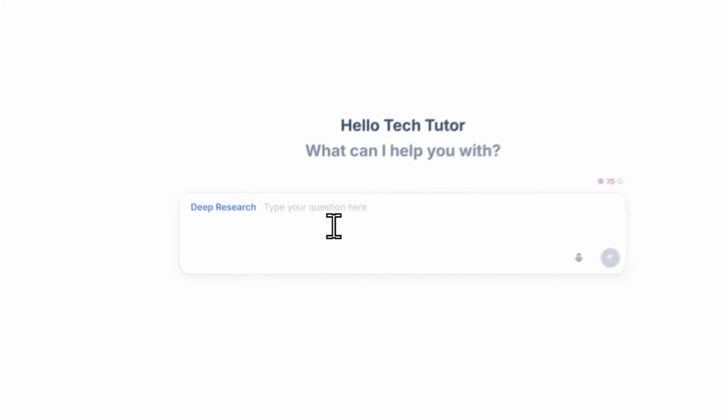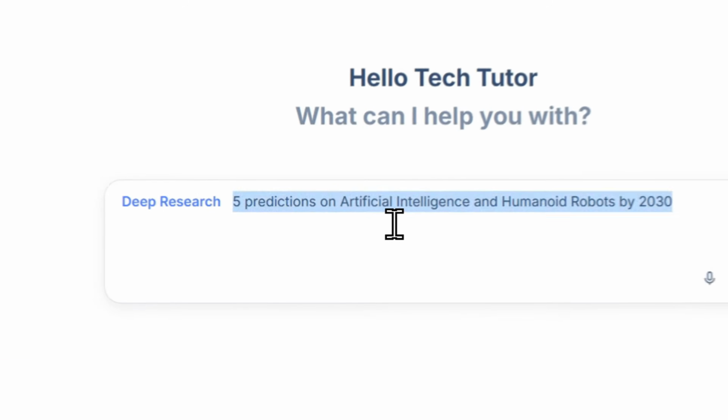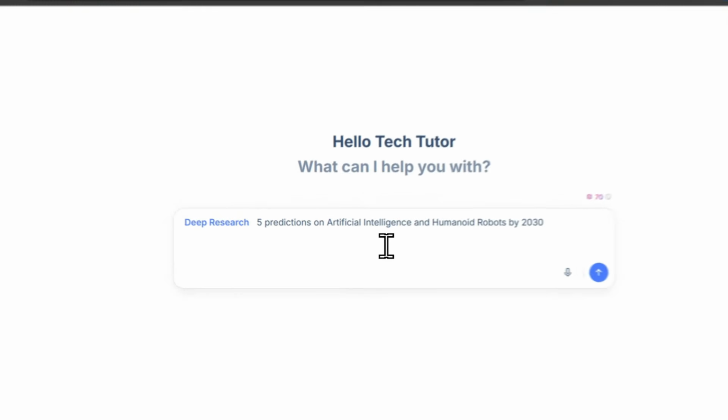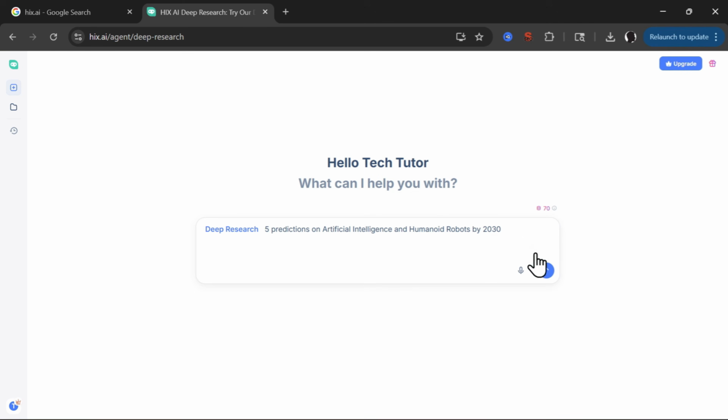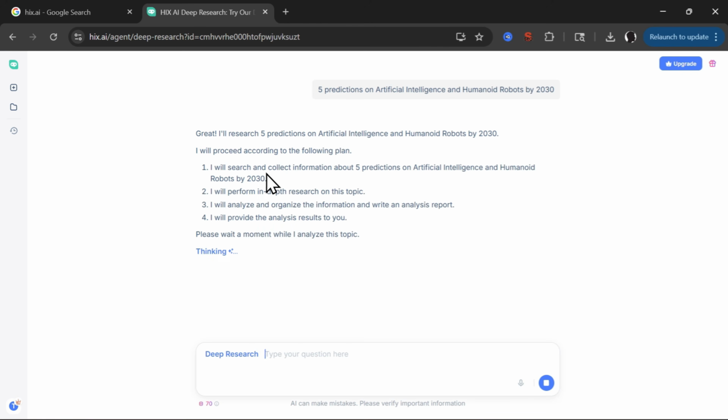For example, I'm currently interested in 5 predictions on artificial intelligence and humanoid robots by 2030. We are satisfied with that. Let's click send. And now the tool starts thinking, using many different AI models and many different GPTs to come up with the best possible solution based on this deep research. So I'll search and collect information about 5 predictions. I'll perform in-depth research. I will analyze and organize information.